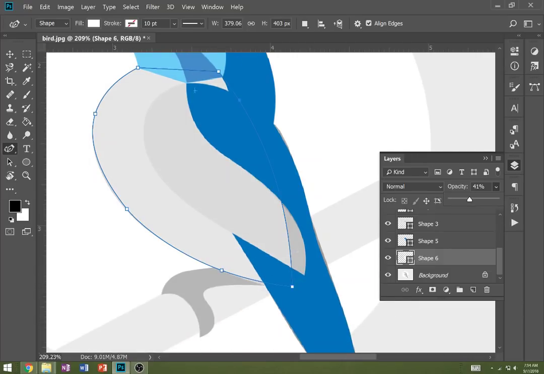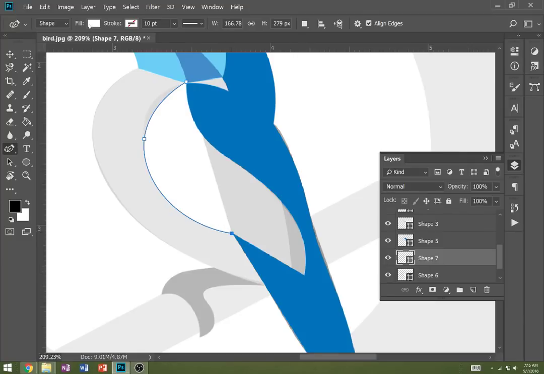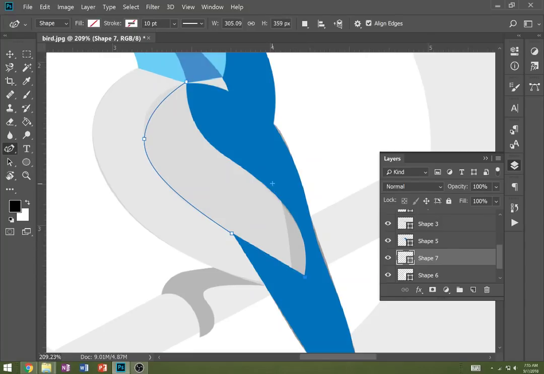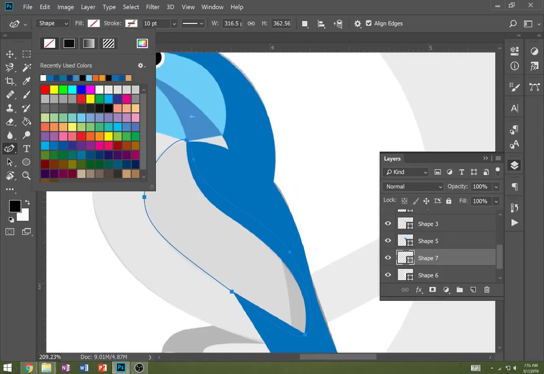And once again, because we have these shapes laid down already, we can actually use this to our advantage. I don't have to make this super precise. I can just put this down below. So let's just go ahead and grab our pen tool here, and we'll just start right here where the wing begins, and I'll just make my points. Fill. Fill that up with this blue here.